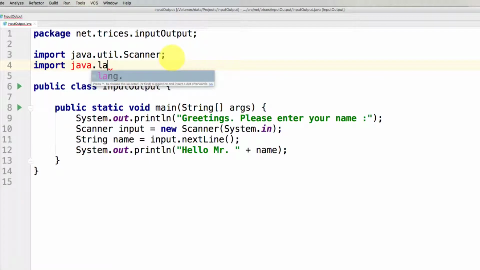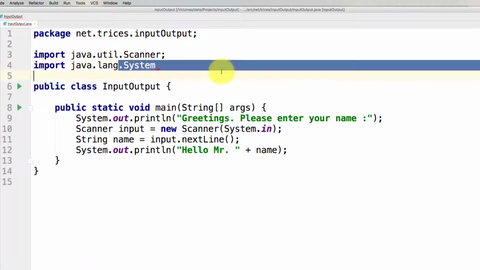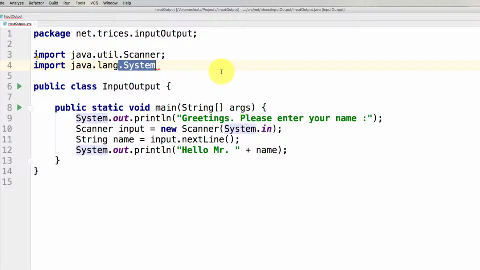We can also import System here like this, import java.lang.System, but by default Java imports this java.lang, so we don't need to import this.